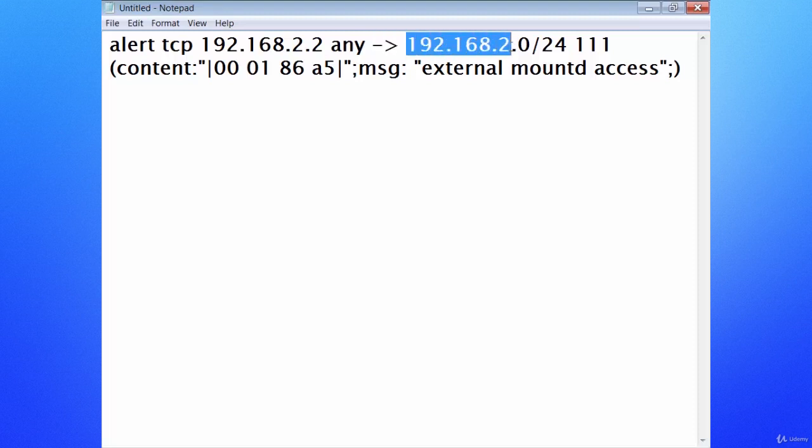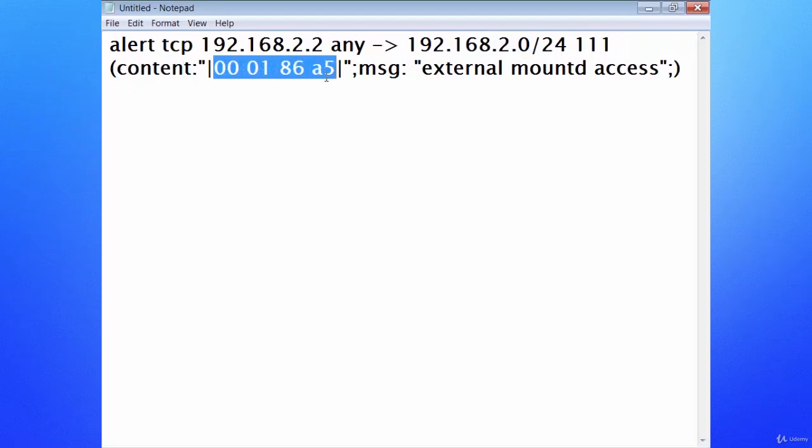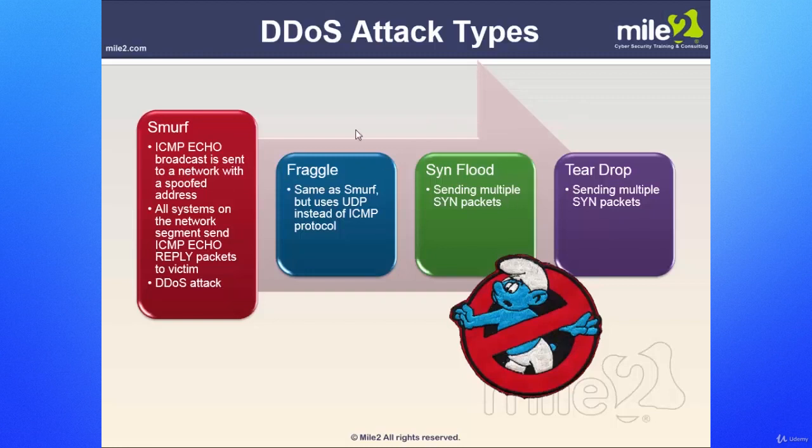So meaning that anything in the internal network on port 111 and it has the content of these hexadecimal values within the content itself, which is also referred to as the payload, then I want you to send up a message which says external mount D access. Right? And that's basically how we identify some of these Snort rules. Anyway, so that was kind of the Snort scenario there on the Snort rules. Those are obviously going to be the same type of scenario when it comes to any of your other intrusion detection. A lot of them are going to be very similar to that.